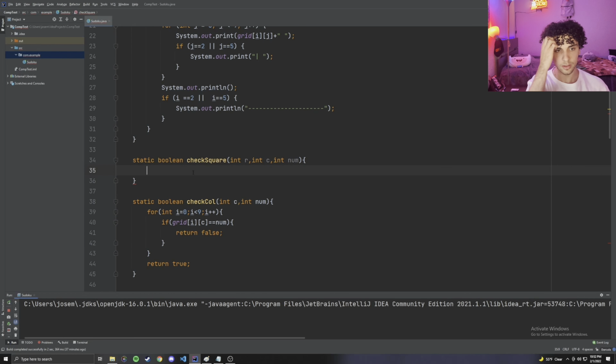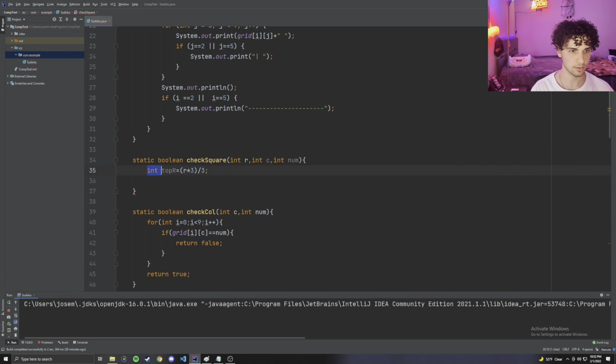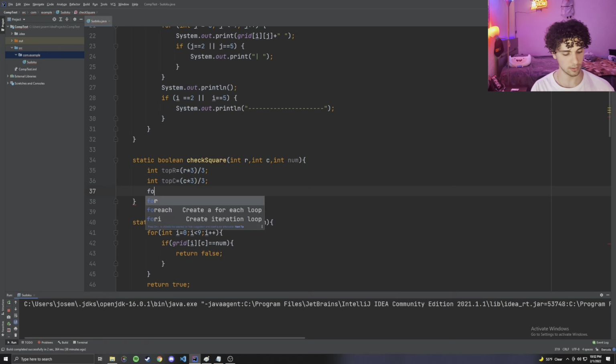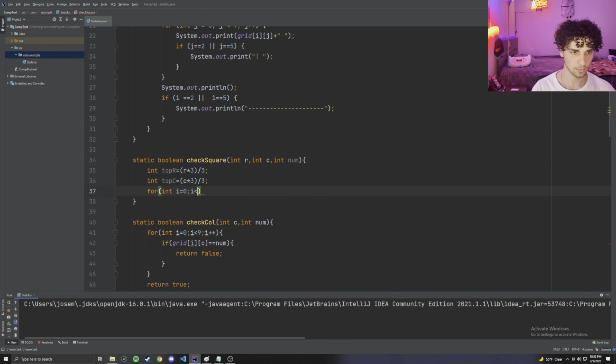So we want to get that int, so top R is the top of the row, and we want it to equal R divided by 3 times 3. We want to do the same thing for our column. So now that we're at this top, we could do the whole double loop to go through all the squares. So for int i equals 0, i less than 3, i plus plus.